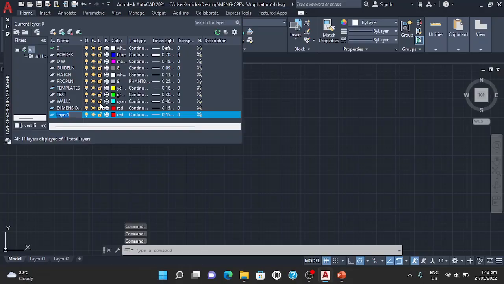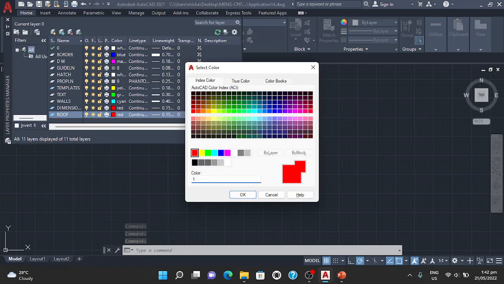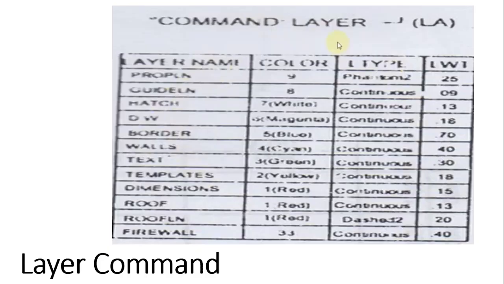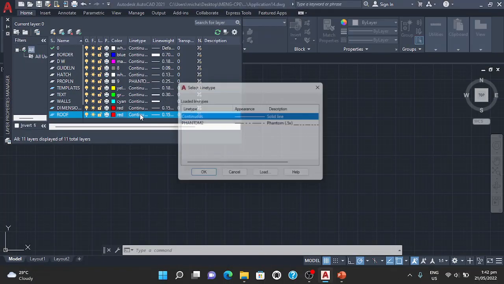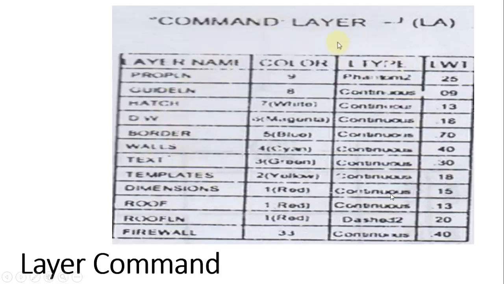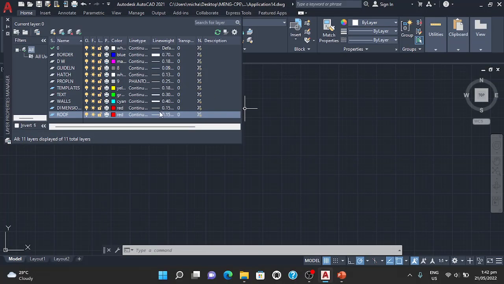Okay. New layer again. So another one is roof. Hit enter. So the color of the roof is set to be 1 or red also. Same, the line type is continuous. And then the line weight is set to 0.13.